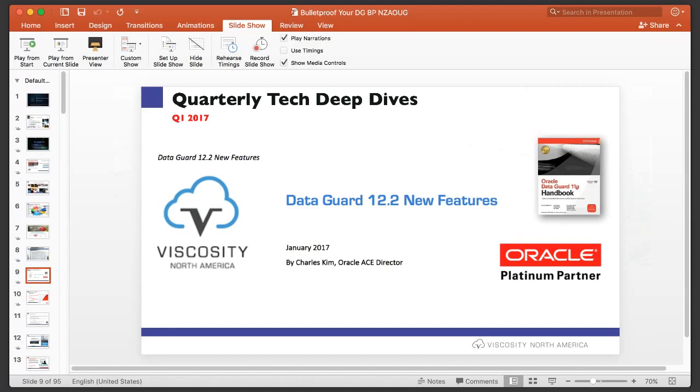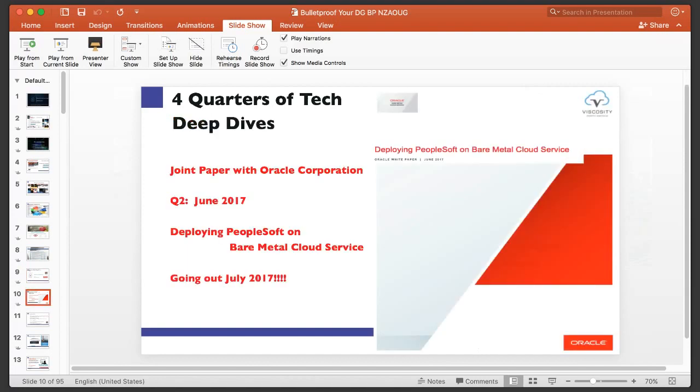Also, in Q2, we did a huge study on bare metal cloud, and in particular deploying PeopleSoft on bare metal cloud. This particular paper was written jointly with Oracle, and it's going out sometime this month. So look for updates on our website. In fact, even better, look for updates at Oracle's website.